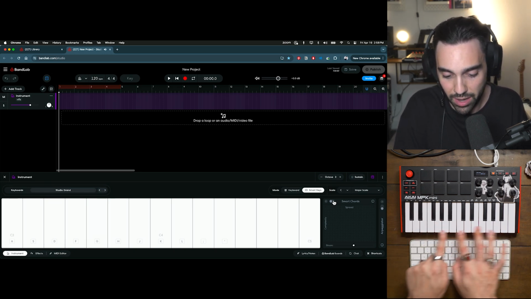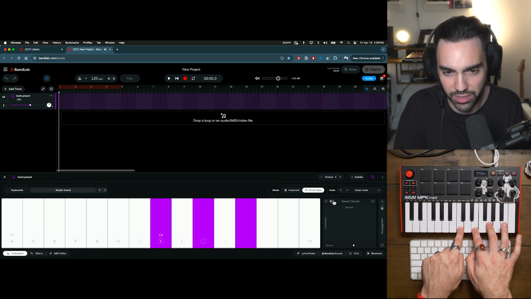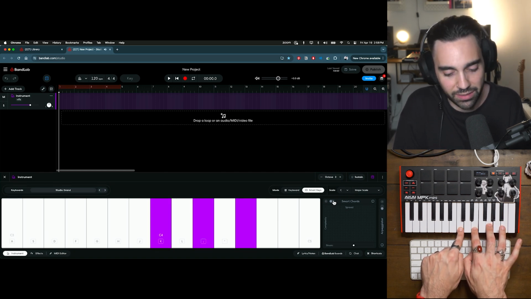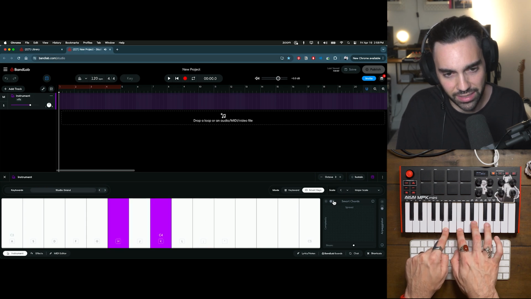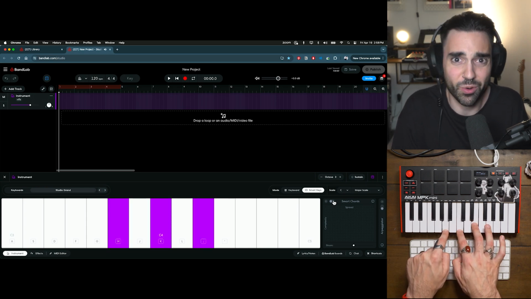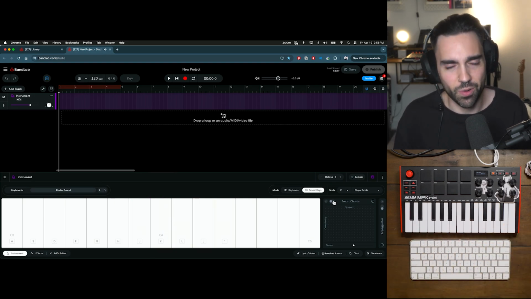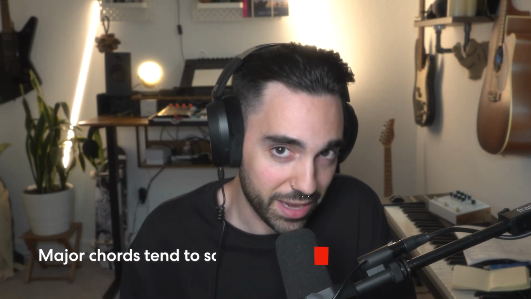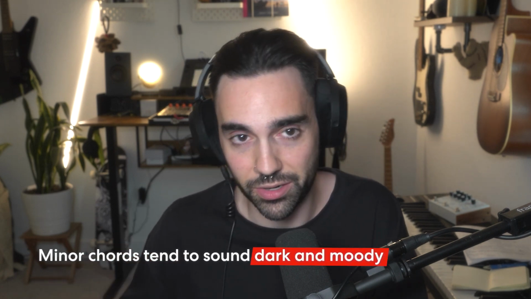If I play it up an octave, same collection of notes, just higher on the keyboard, C, E, G, that's very happy. But we're talking about A here, A, C, E. It's a minor chord. It sounds darker. It sounds maybe slightly sad. Those are the two kinds of chords that we're going to be dealing with today. Major, the more happy sounding chords, and minor, the more sad or darker sounding chords.